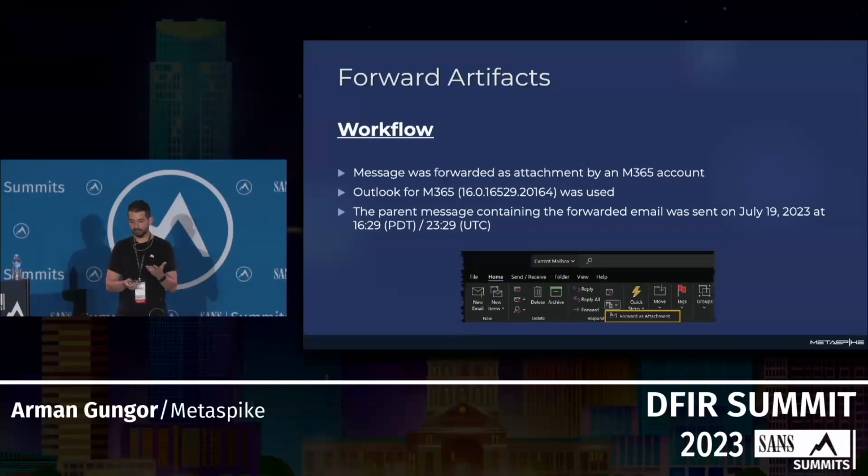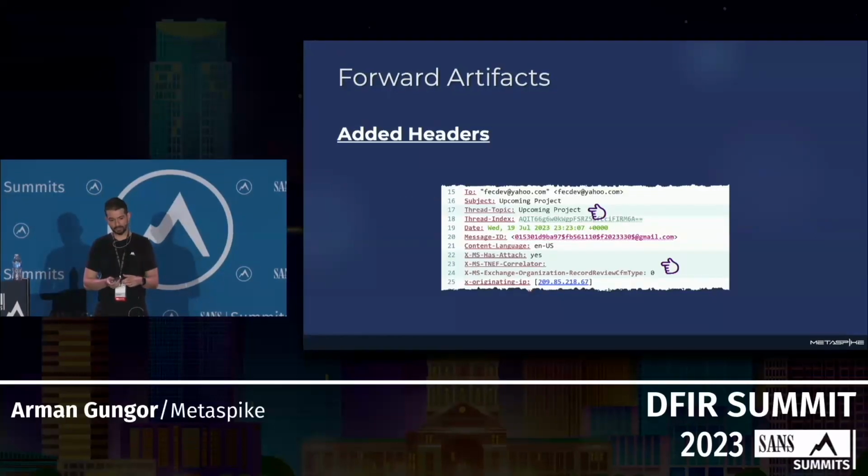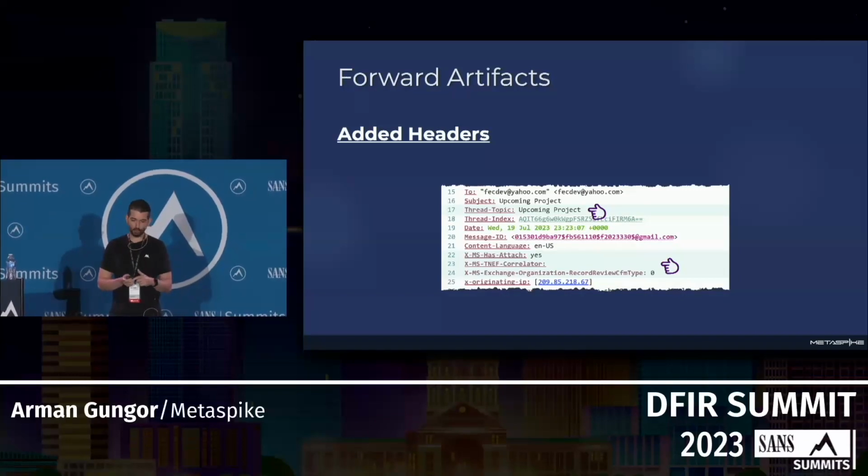We're using a similar workflow here, using Microsoft Outlook for Microsoft 365, and we're using the forward as attachment option there, so that messages forward as a separate attachment rather than inline. And we document the dates and times when we perform that operation. Now, right off the bat, we can see a couple of additional headers. There's a thread topic header, which is essentially the root of the email subject. So no big deal there.